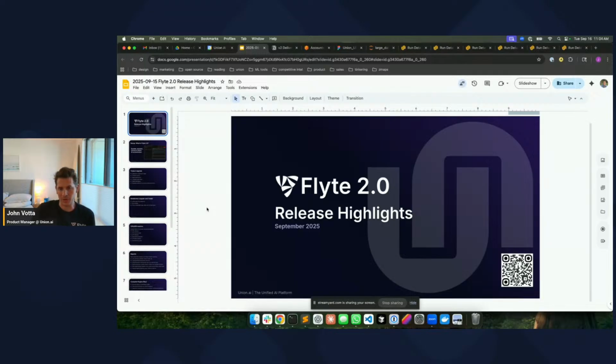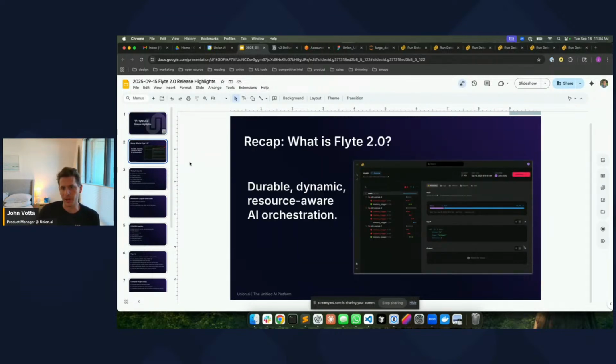This is going to be mostly me running through code. And so let's get started. Just to set the scene, what is Flyte 2.0? We reimagined Flyte to be a durable, dynamic, resource-aware AI orchestrator. Think of this GIF I have on the right here: the ability to dynamically override resources in response to out-of-memory events, self-heal your workflows, and do any kind of thing that Python would enable you to do.